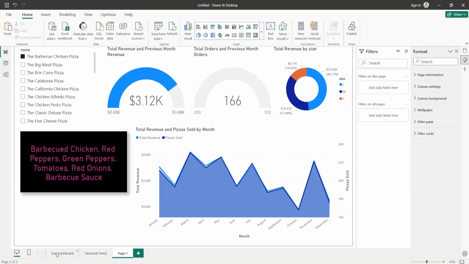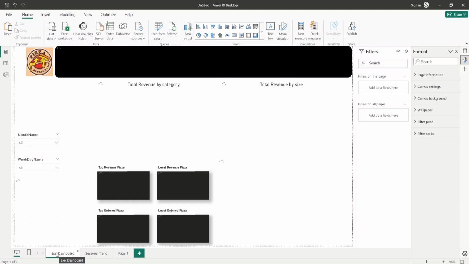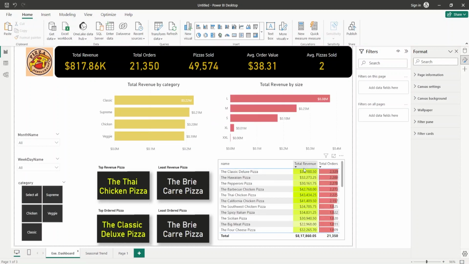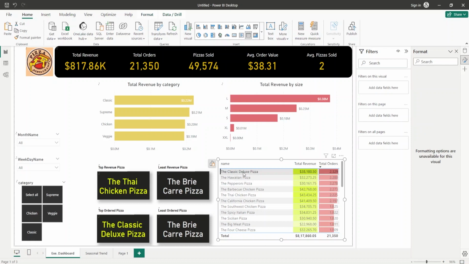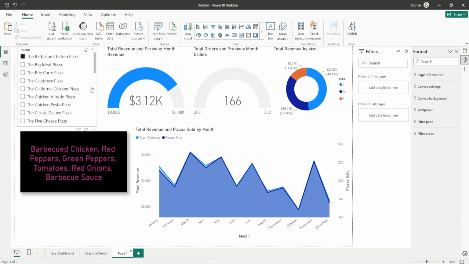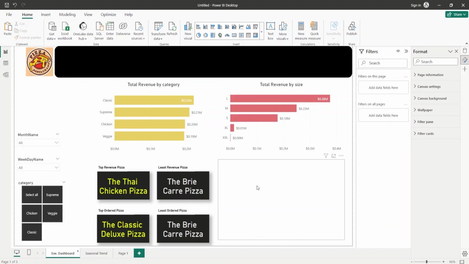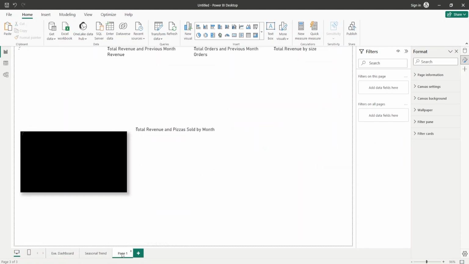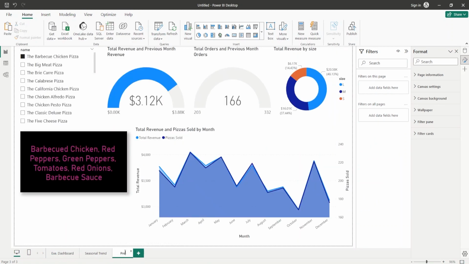For example, if we come on the executive chart, here we are getting an overview, that is for a particular pizza, the revenue is this and orders is this. If we click on this, we are getting different factors like what is the revenue, what is the size, and this. But this is not changing. So we want to drill through from this chart to that page, that is our product details page. Let's name this the product details page.